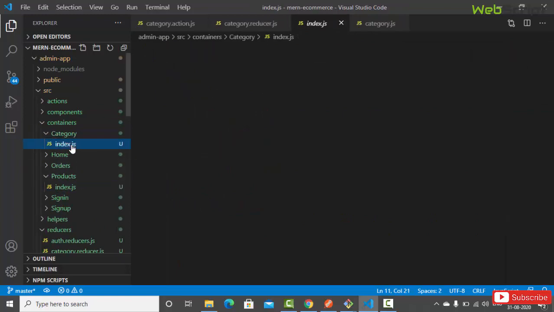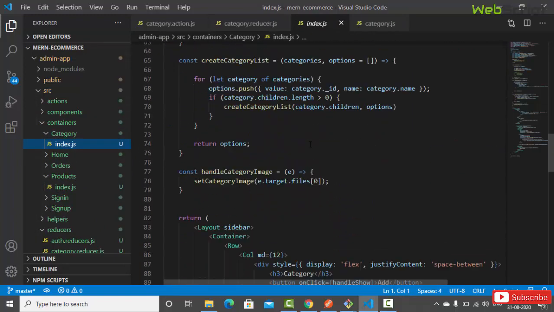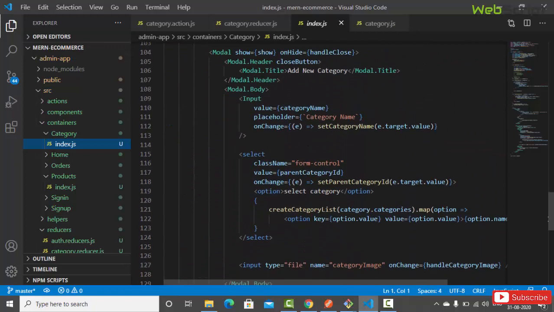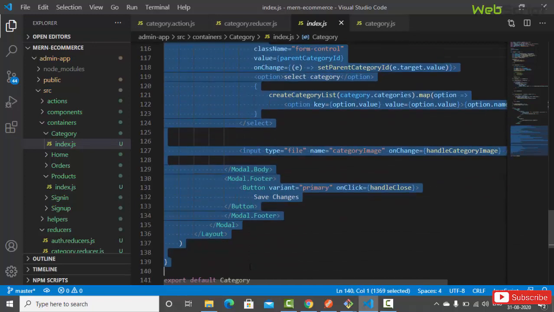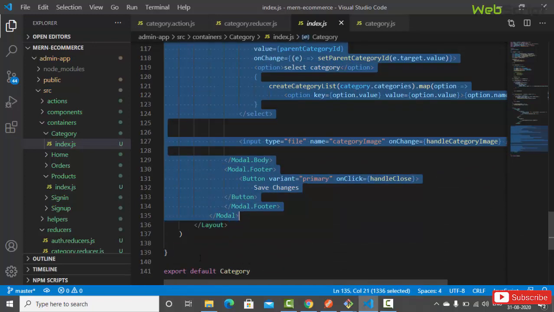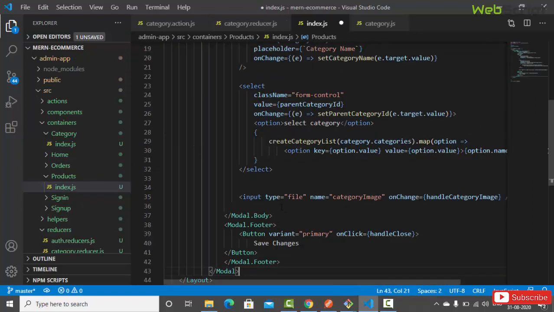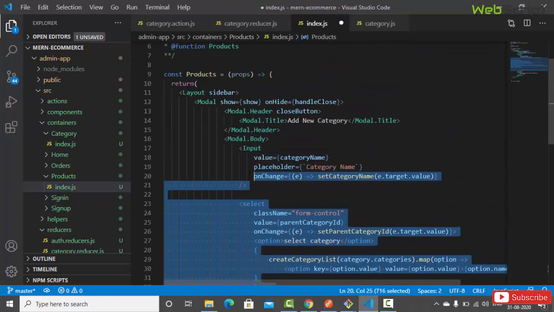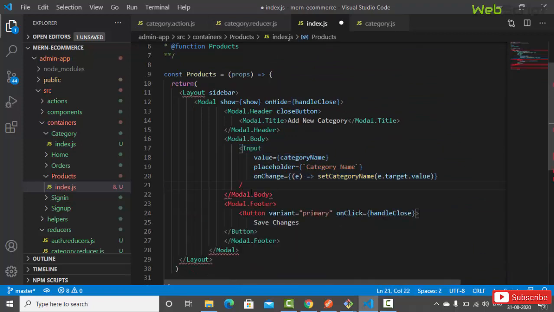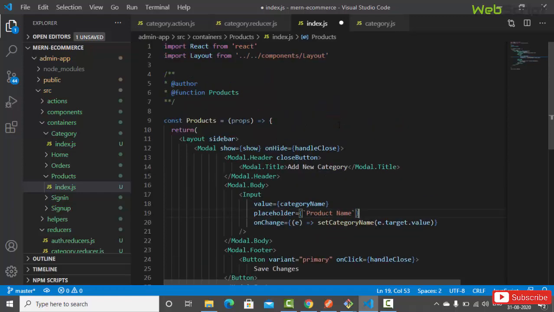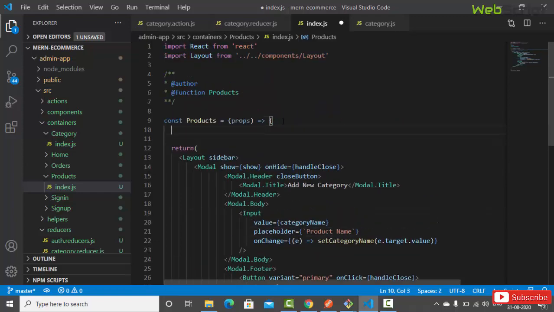So first let's go to the category and copy the model. Let's copy the model, and let's go to product and paste over here. And now let's remove everything from the body except this input. Okay, and here we have input. Here we're going to say the product name, right? And we are going to create some states also, right?